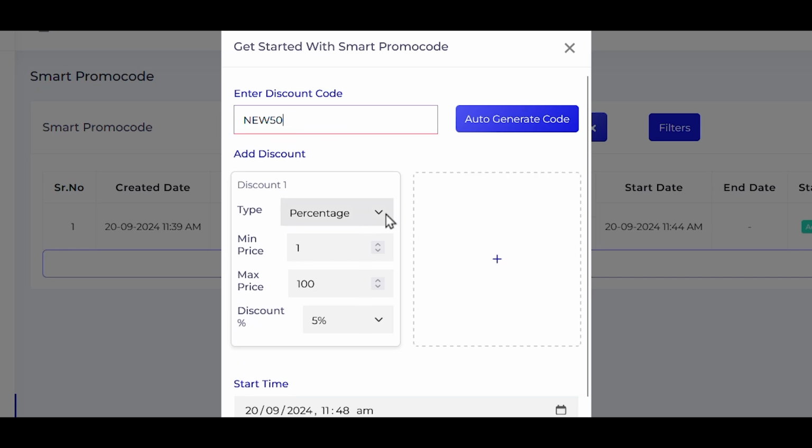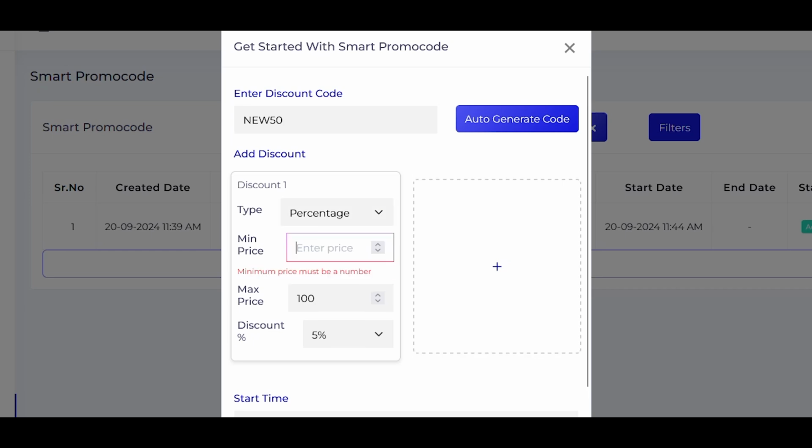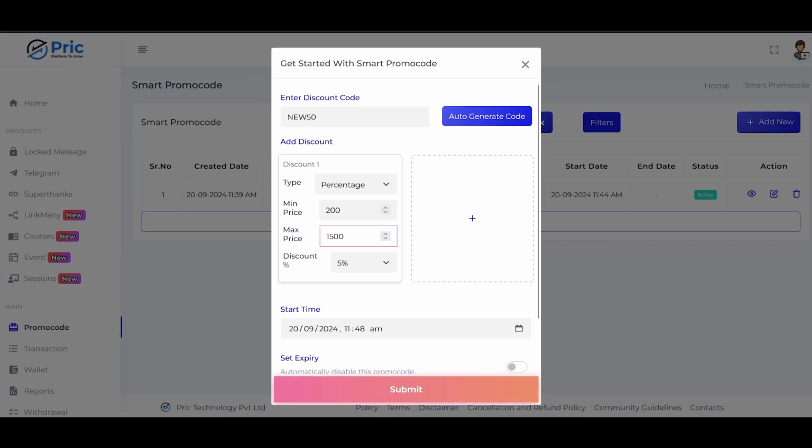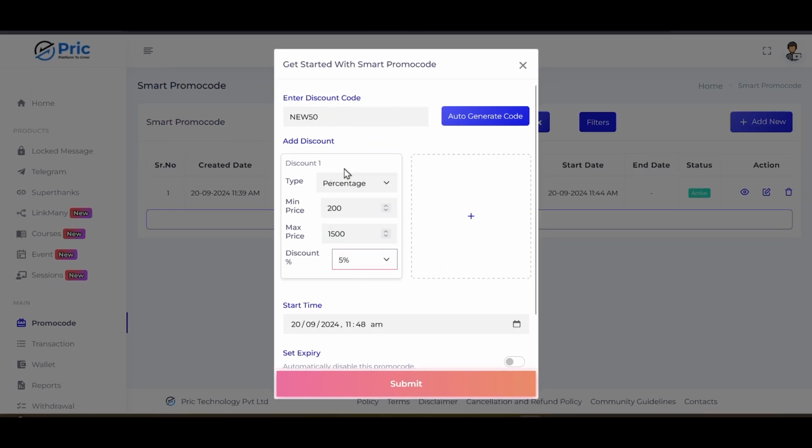Next, choose the discount type. You can select percentage or flat off. In this case, I'll choose percentage. Below that, mention the minimum price and maximum price for which the discount will apply. For example, I'll set the minimum price as 200 and the maximum as 1,500. Then, I'll set the discount to 50%.